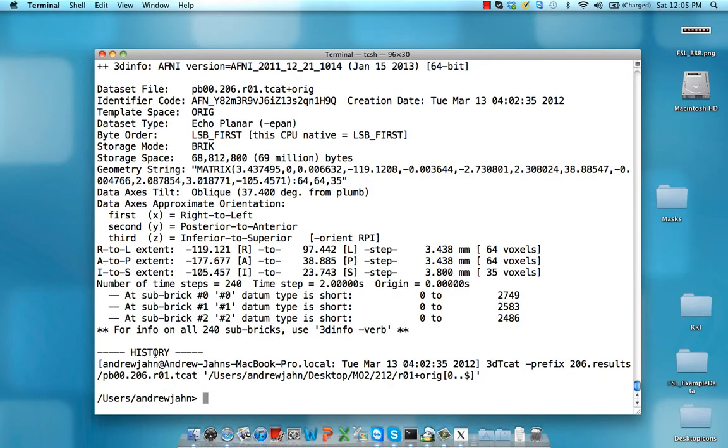So here, if you look at the very bottom, you see the history of this data set. This provides an exact copy of the command used to create this data set. So you can see that 3dTCat was applied and all the different options that went into creating this data set.